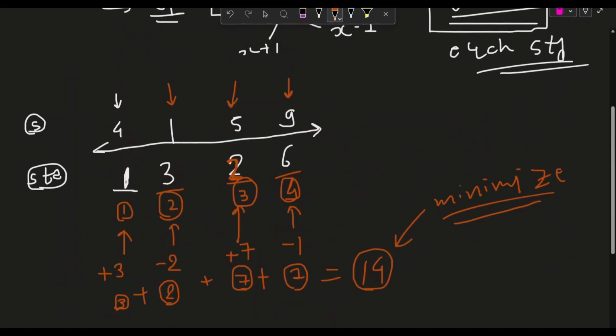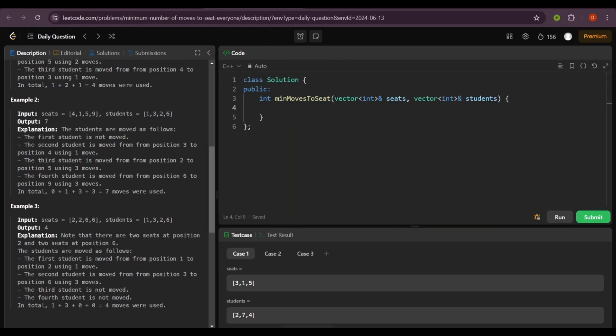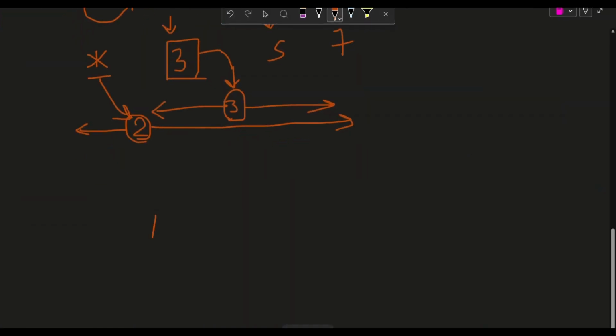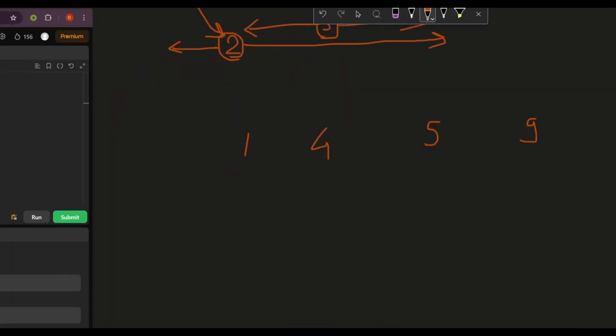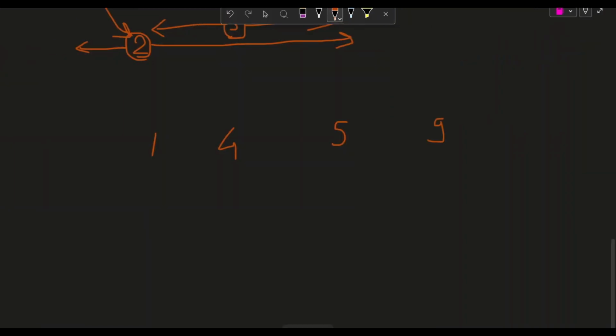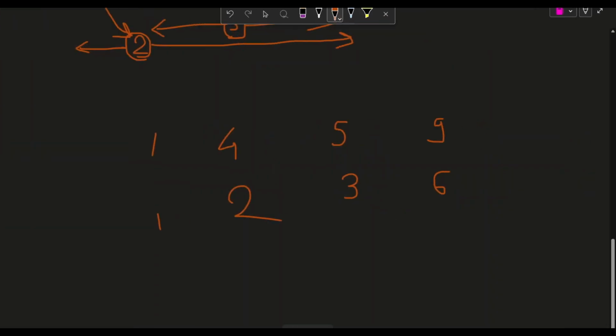So firstly, what came to my mind is I have to sort the seat array. So let's check the sorted seat array 4 1 5 9. Then the sorted seat array is 1 4 5 9, and my students array, I will also sort my student array. Then 1 2 3 6. Okay, 1 2 3 6. Okay, then what I have to do, this is my student array and this is my seat array.